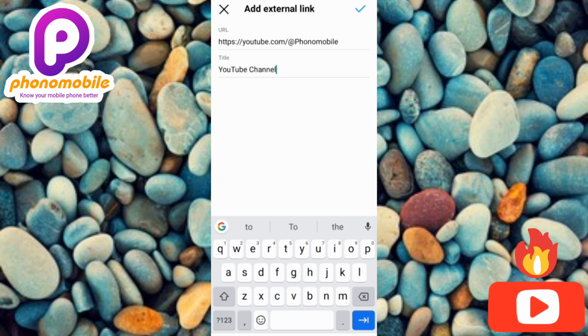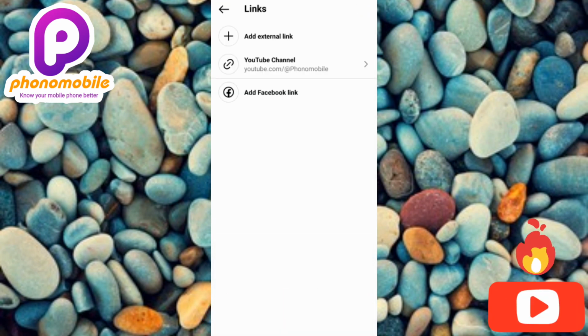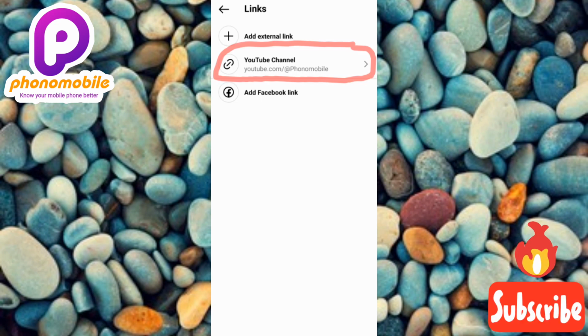Once you're done inputting your link and your title, you tap on the done at the top right corner. You can see the arrow pointing at it. You tap on it. You can see here you added a link to your bio. You can see the notification. You can see the title there, YouTube channel, and the link below. You can see it there being encircled.